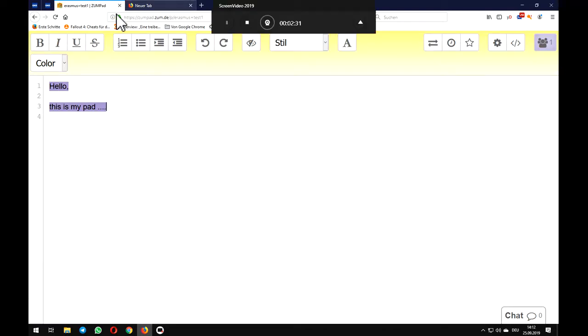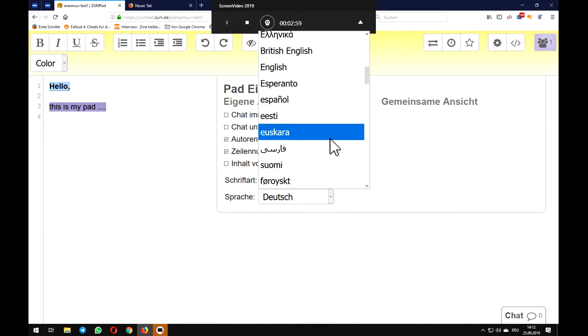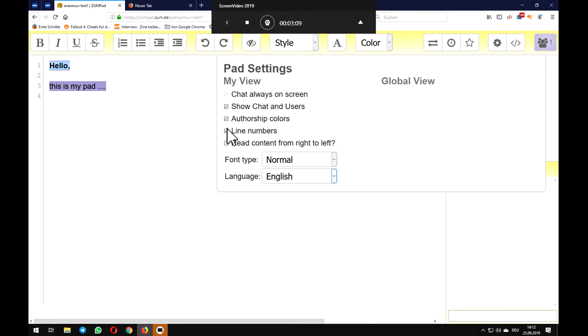Okay, right, what can you do here? Well, you can print everything in bold letters, you can use italics, underline, cross out stuff, you can use simple paragraph formatting, a numbered list, a bullet point list. And you can, under settings up here, do some interesting things. For example, you can change the language to English. Right, that may be useful. And you can also choose that a chat, which can be useful, is always visible, and the users.